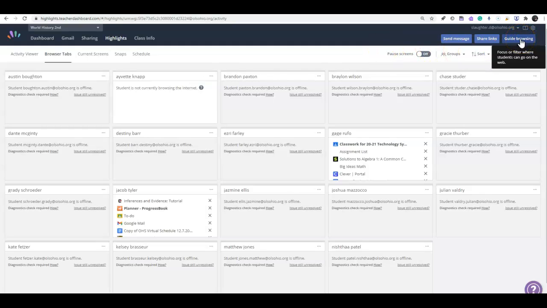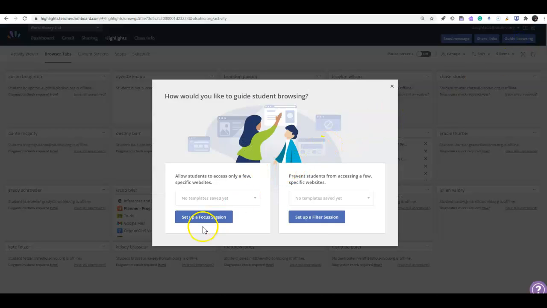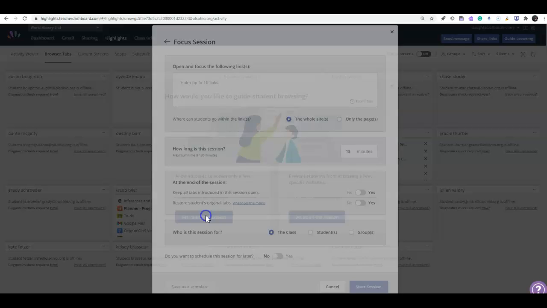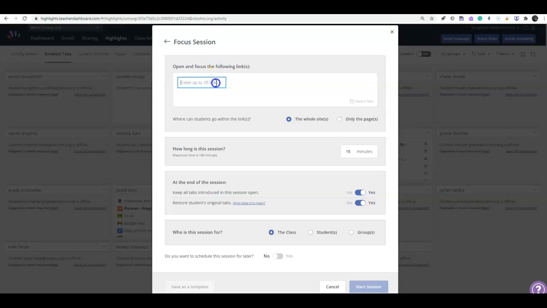So you're going to go up here and you're going to click this button right here. You're going to want to set up a focus session. If you have templates saved, you can name them and put them in there. You can do it ahead of time. Right here is where you're going to want to put in your links.